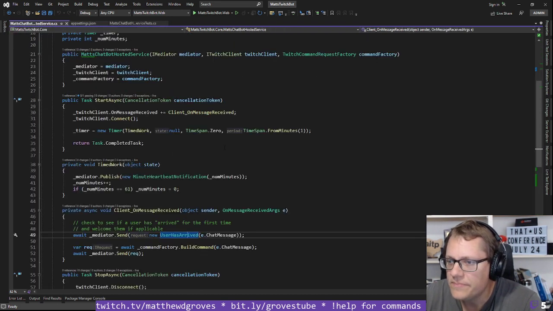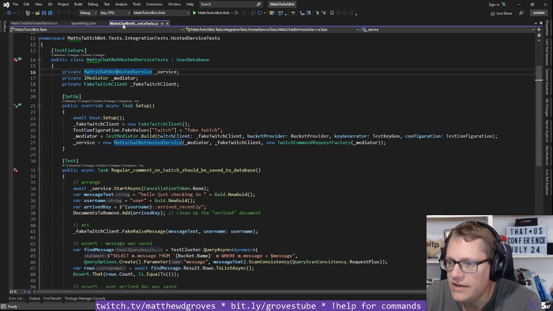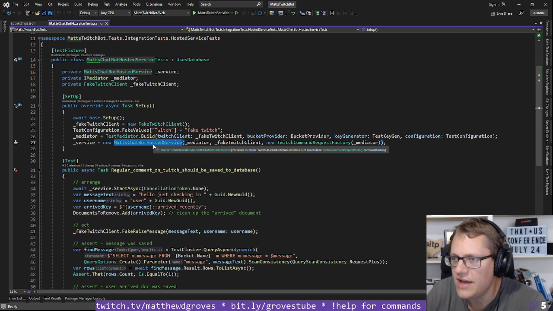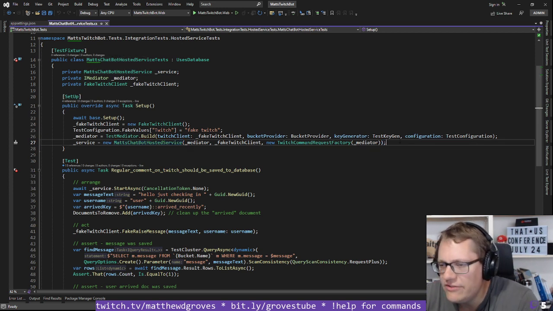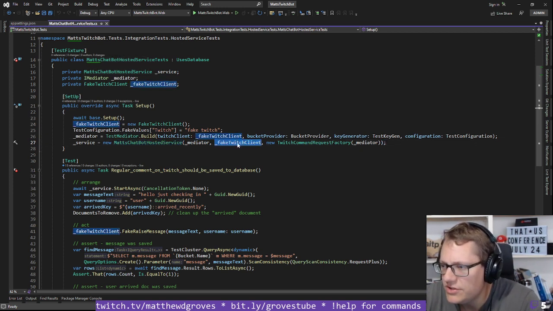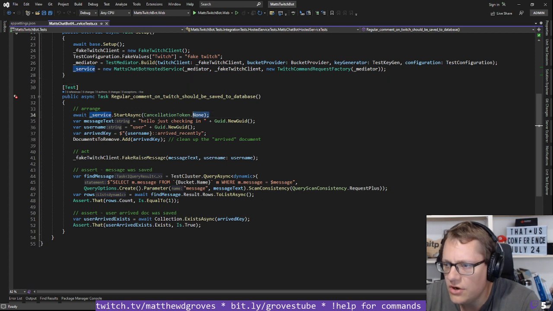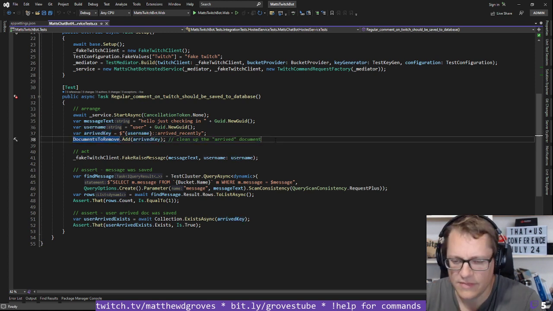Anyway, what I'm interested in is, so this is setting up that hosted service, which is kind of a fake version because I'm using a faked Twitch client in Mediator, because I'm really just testing a database here. But so this service starts here, and then I'm creating some text, some message, and the username, right? And then this means I'm going to clean it up after the test is over.